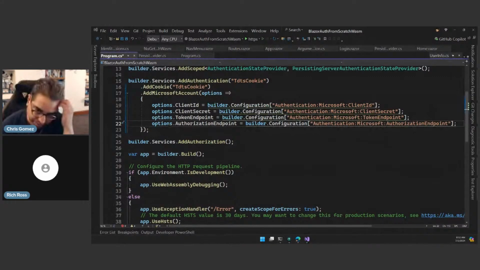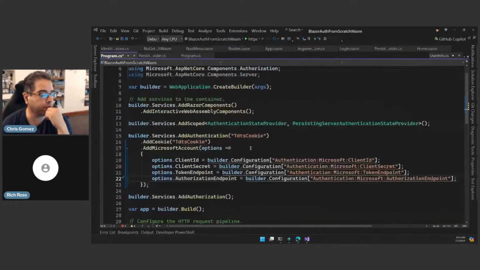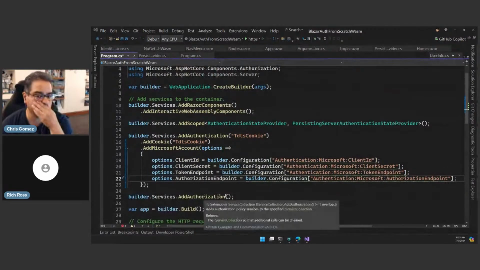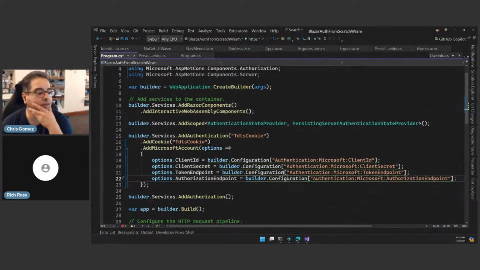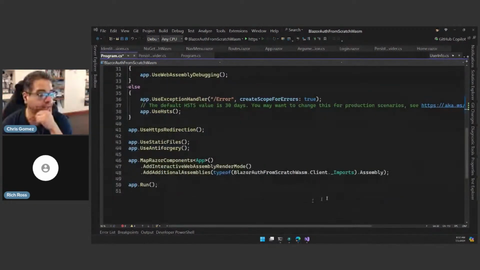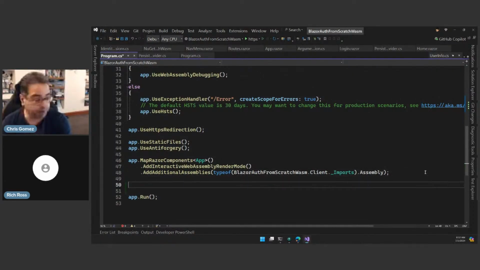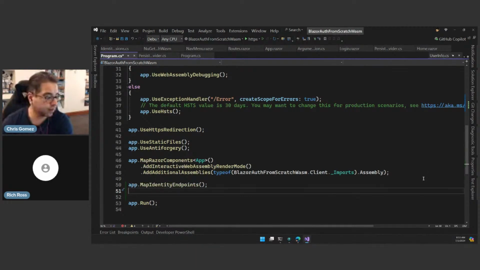There's another interesting piece here that we have not been, at least I don't think, oh no, we do have. We have add authorization here, okay. We are saying that the Microsoft account, okay, that's all set up. Is there anything else left? Oh yeah, that's right. We created these identity endpoints, but we have not mapped them yet. Okay. Remember that extension method that I made that would map in a minimal API. Yes. Okay. There that is.